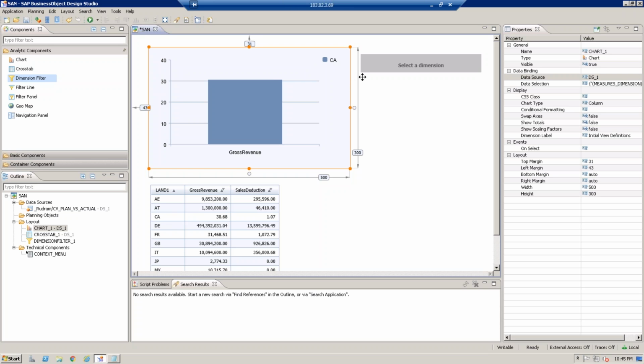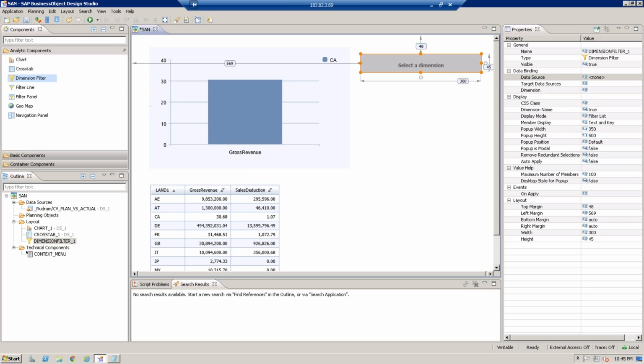Then we were discussing this dimension filter. This also filters your data. Then there are the dimension filter, filter line, and filter panel. These three are more or less the same. The only difference is the way they filter the data and their limitations.